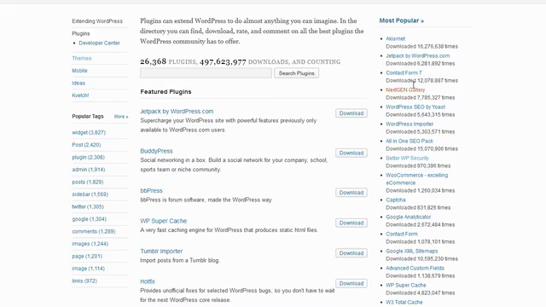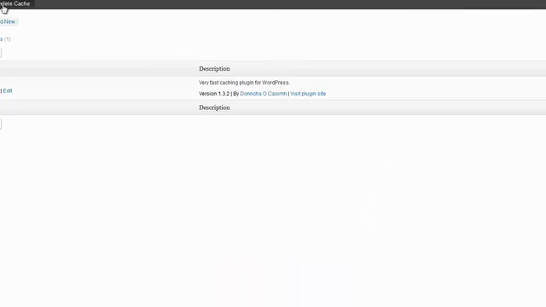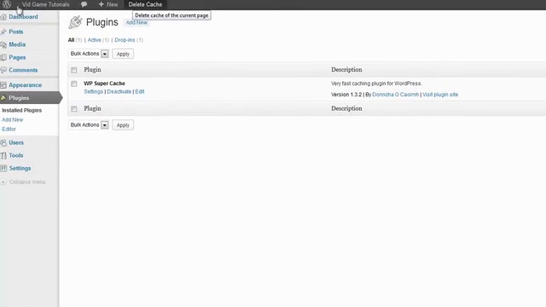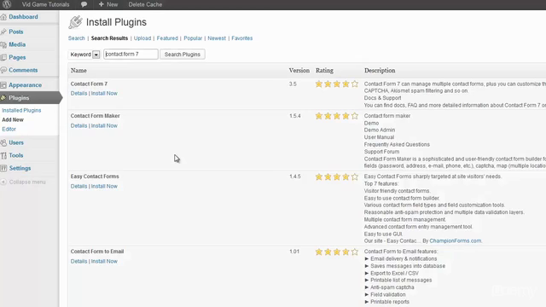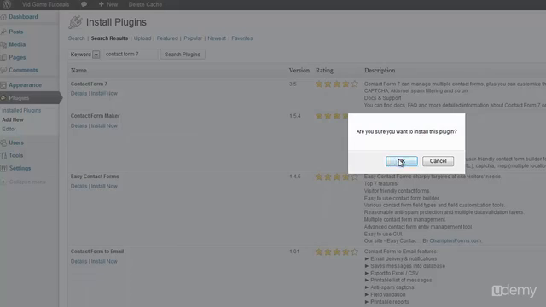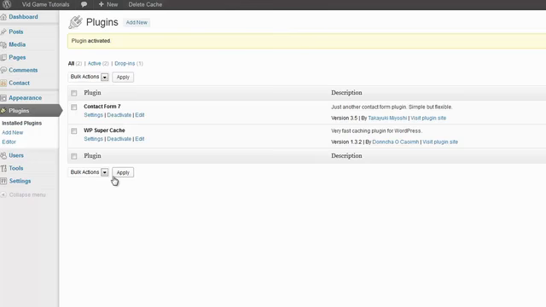So if you want one, for example, the contact form 7, if you want that, I recommend going back to your website, going to add new, and you can search. I would search contact form 7. Search that. And that's the one right here. You can install that. Simply click on install now. Click on OK. And activate. And just like that, your plugin has been activated.